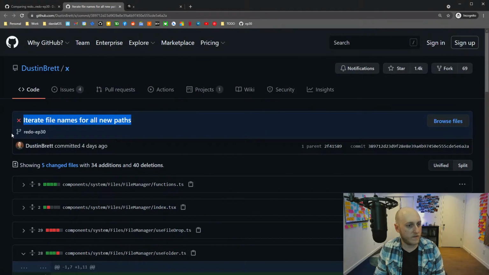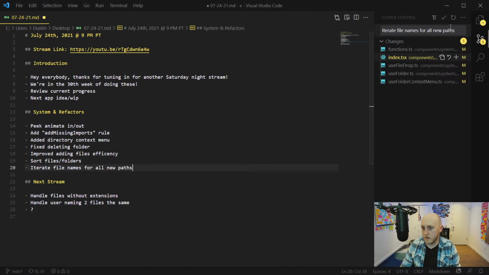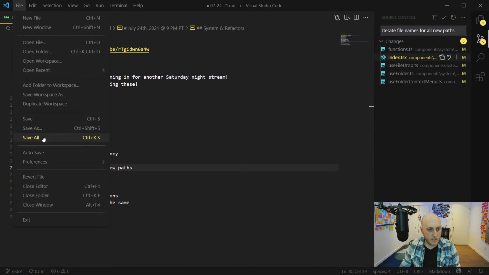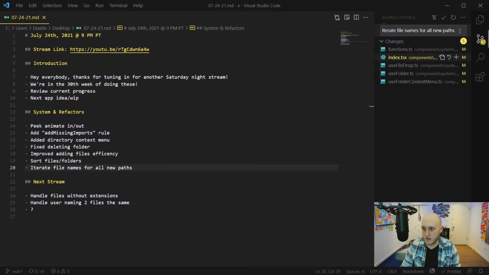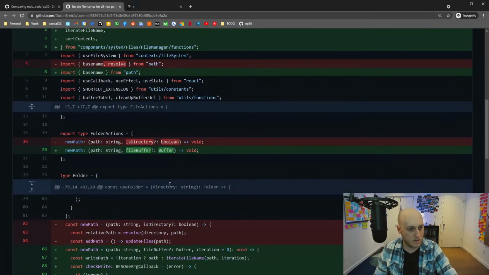Iterate file names for all new paths. That's a good commit message. I'm happy with it. And that's that. Save and send. Let's move on to the next change.